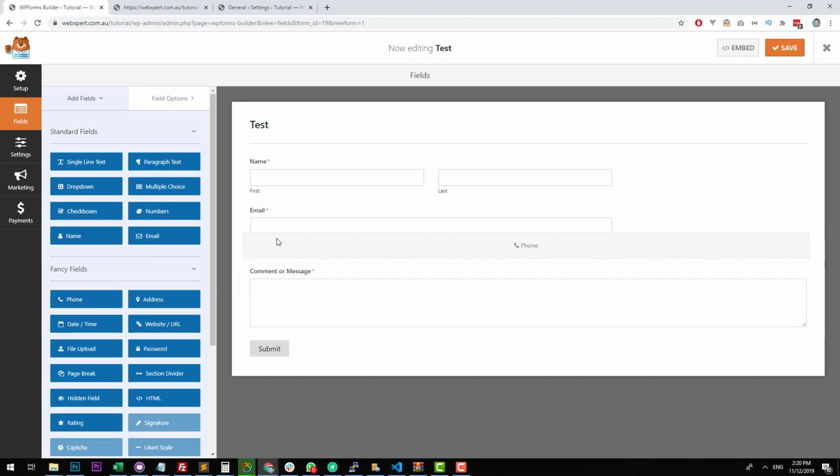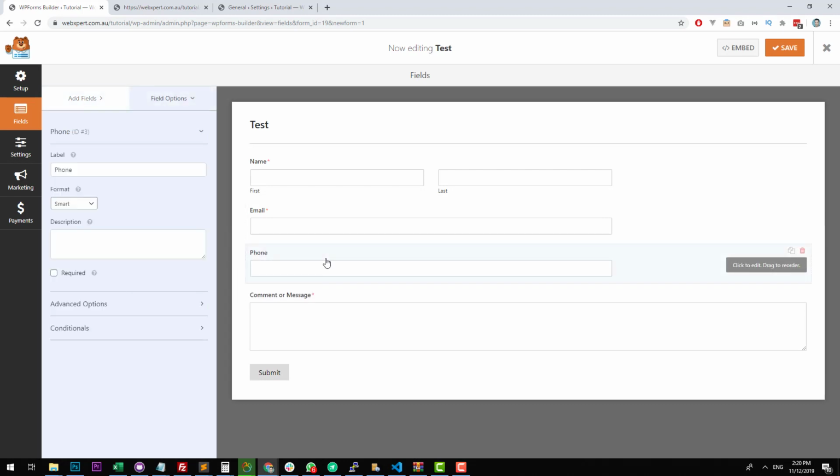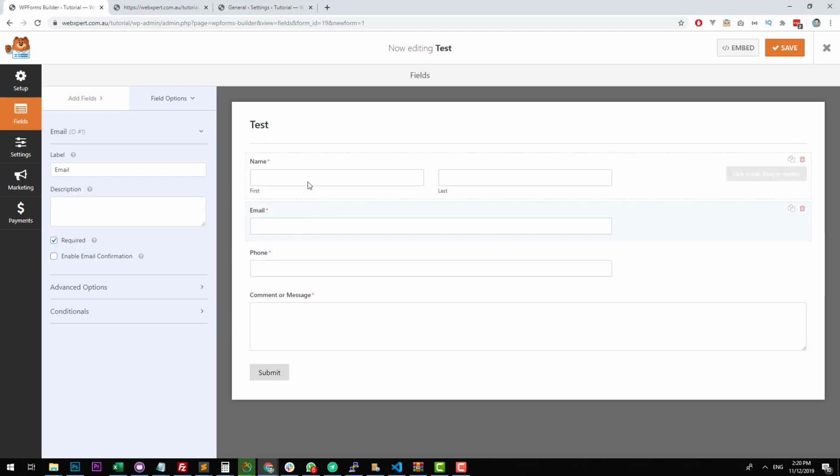So let's just go add a phone number, drag and drop. Cool. Maybe make it required. Yeah. Make the email required. We'll make the name required. That's already done. And yeah, that's all required.